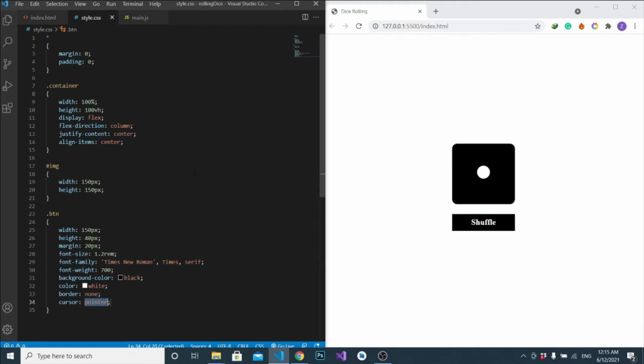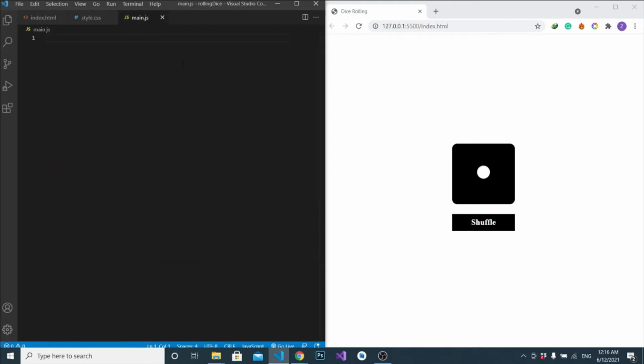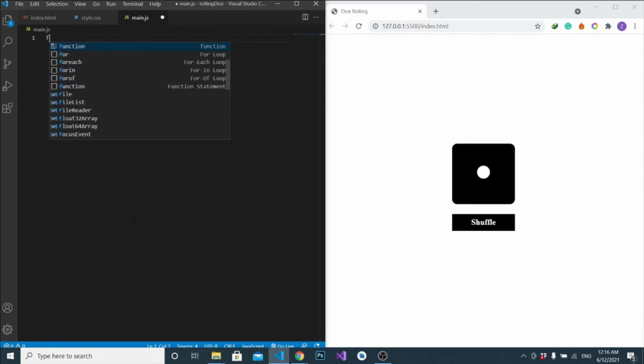Okay, so I guess this is it for the CSS. Now let's move on to the JavaScript. And for the JavaScript, we will be creating two functions. The first function will be the shuffle itself, which will change the dice number, and we will be using the random number function. The other one will be an animation, and this animation will have this GIF image, which is just a dice rolling, and this will make our project look cooler and more professional, if you will. So let's create a function and let's call this shuffle.